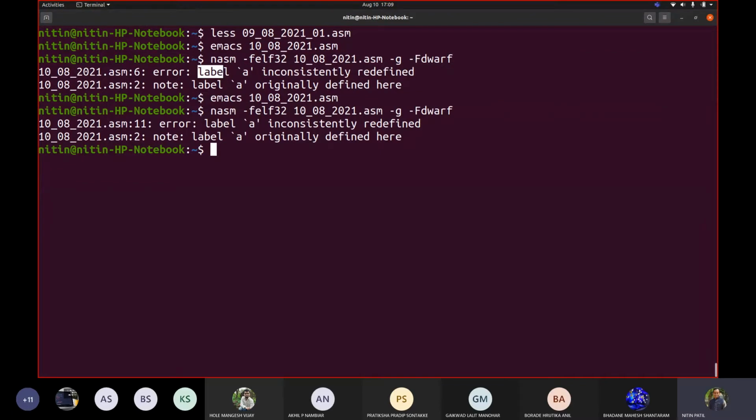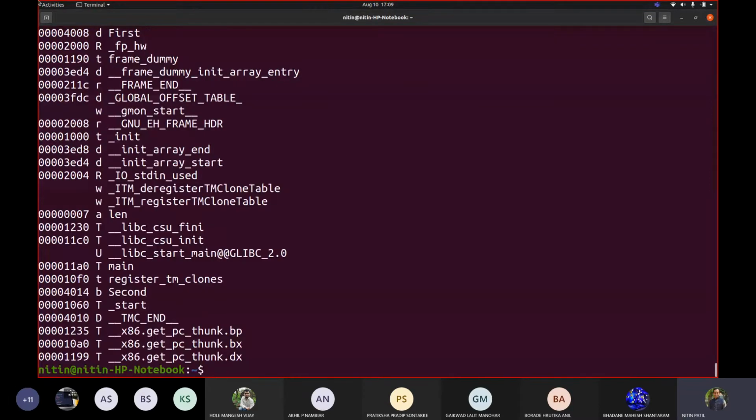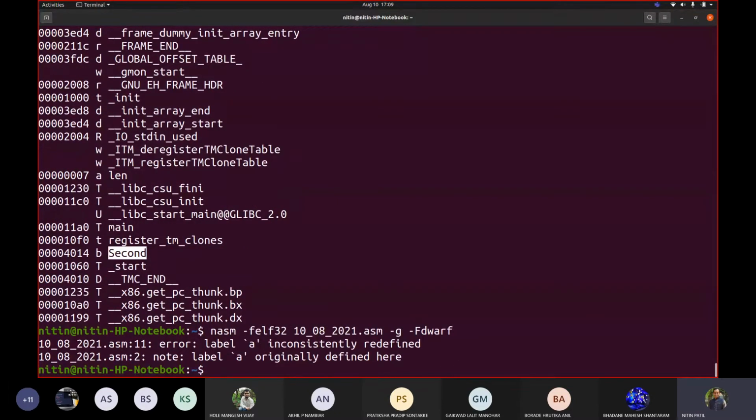Now, how exactly is it going to verify that yes, this variable is already defined over there? Somewhere it should store that information, correct? And that's what we generally see whenever we write this kind of stuff. We do see first, we do see len, then main, then second, and so on. So these are defined by the user, correct? But in this case, when the user is trying to translate the code, it is telling that yes, you have this variable A or label A defined already. OK.